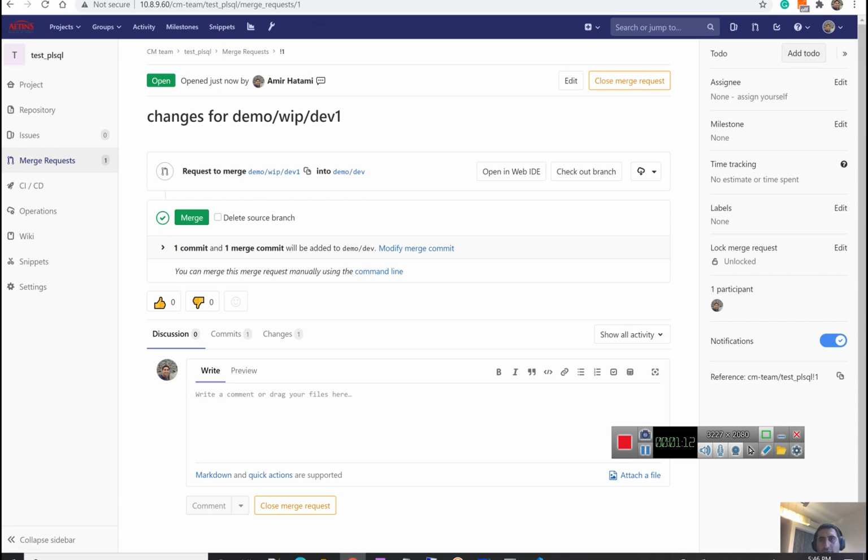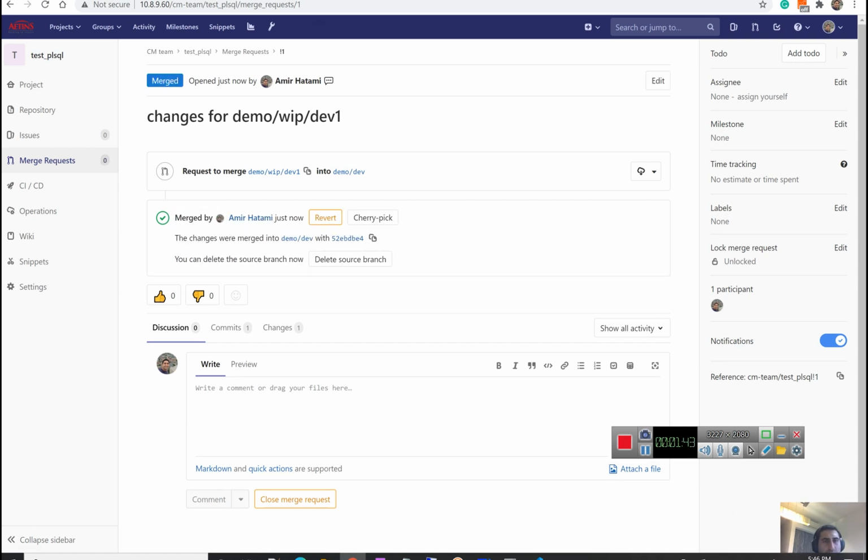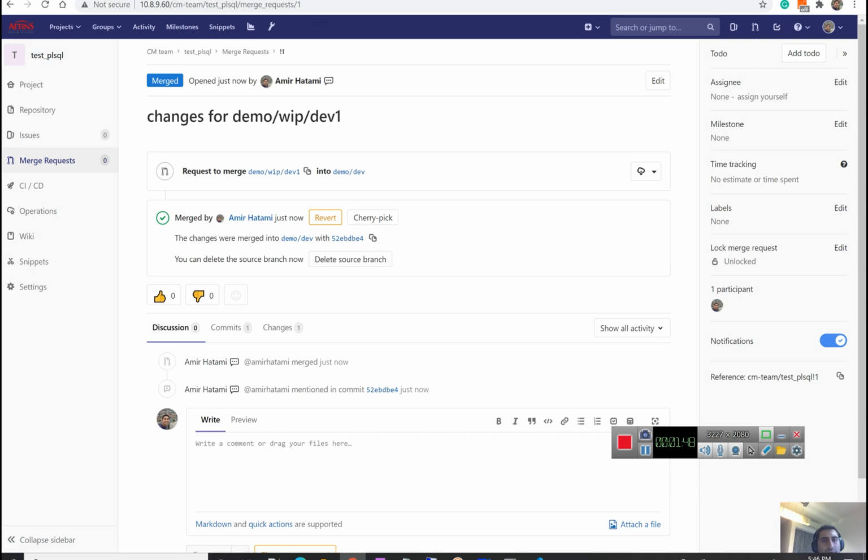All right, I, as the person who is supposed to receive this merge request, receive it assigned to myself, and I can go and approve this and close this merge request, or I can revert it. Different things I can do with this one. I just press this merge. These changes for dev1 are supposed to move to the dev branch.